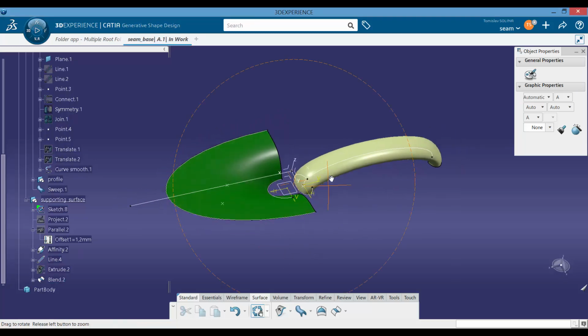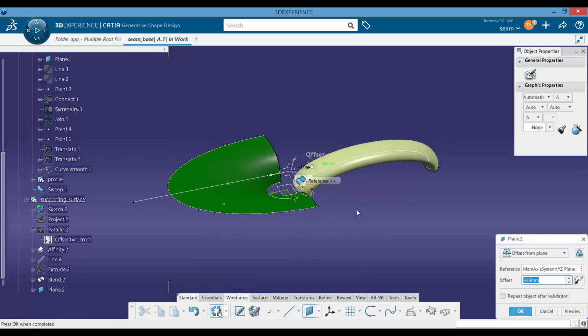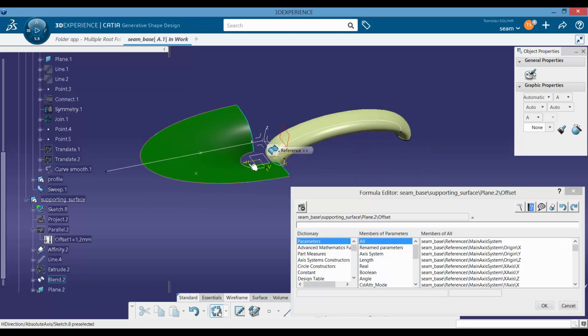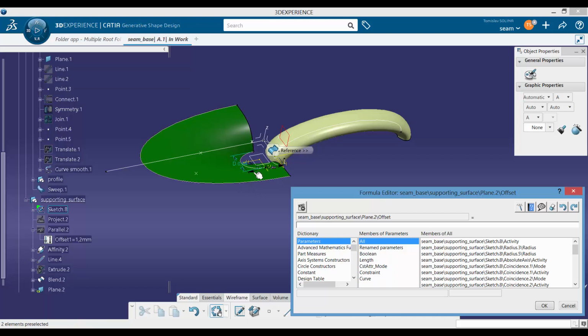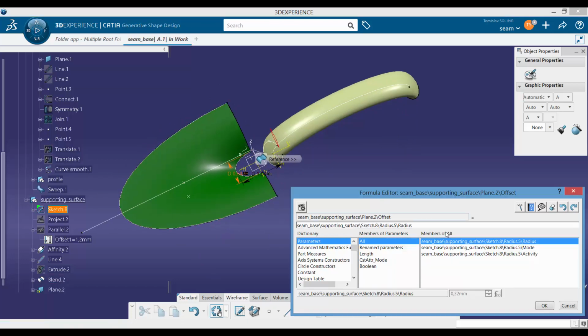So let's do it. So for that we need one plane, wireframe plane offset, and the parameter of the offset is edit formula as usual, and we will take it from this sketch, where we'll take this size, and as this size is too big, we will half it. Did we select the wrong one? They did. We'll select the correct one, which gives us 0.2 millimeter, and we'll add 10% on it.